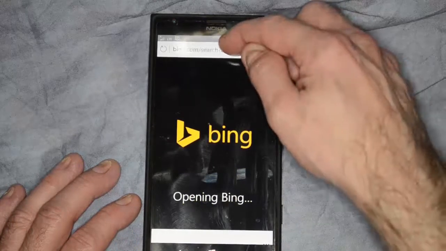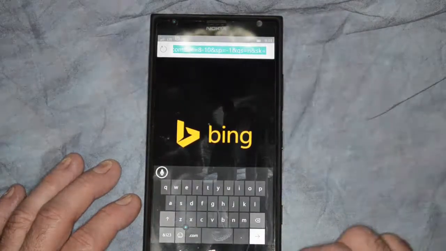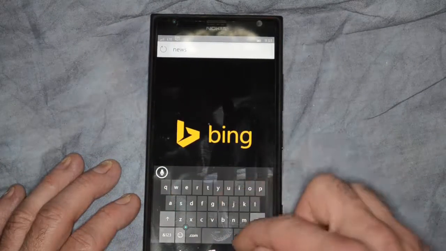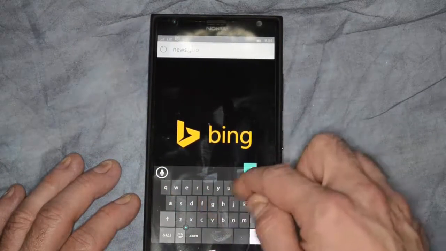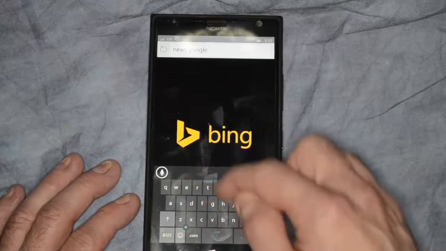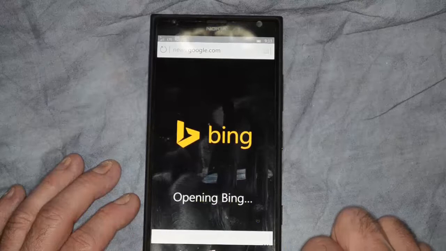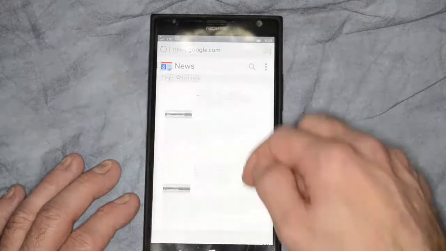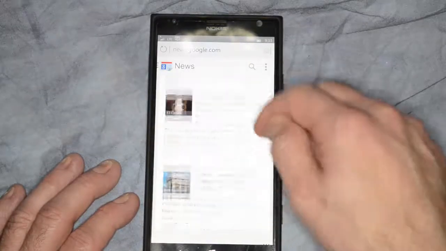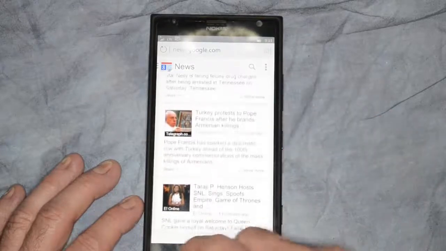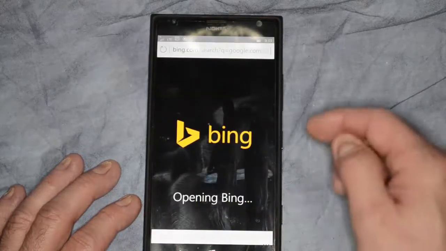And from here we can go ahead and type in any particular website that we want. So we'll just go to news.google.com. I know a lot of people are wondering, can you still get to Google? And yes, you can. And there it is. Of course, it looks a lot different than it did before. And it seems to be pretty fast. Let's go back. And back to Bing again.